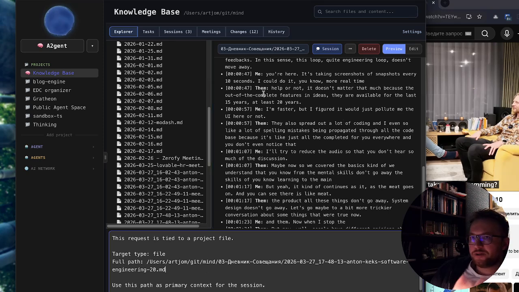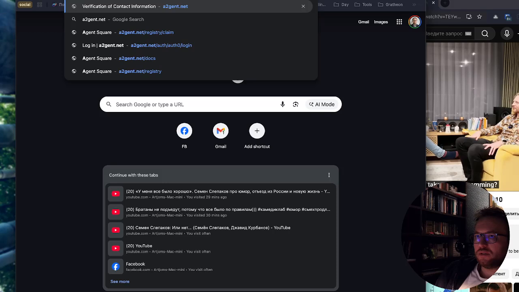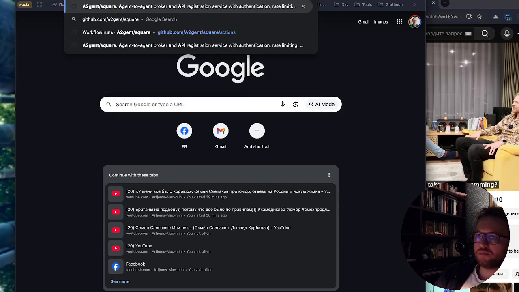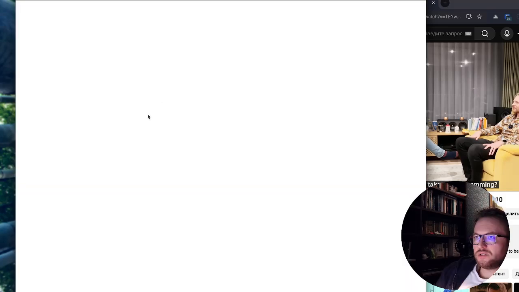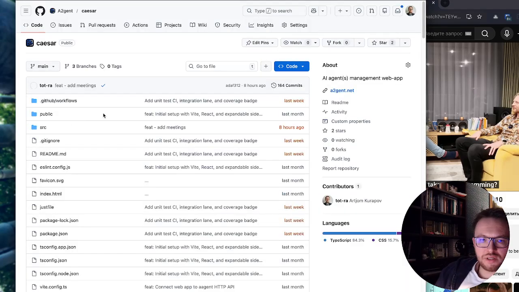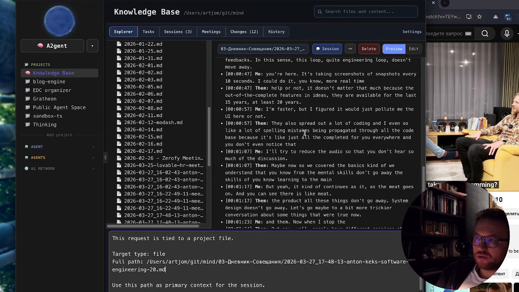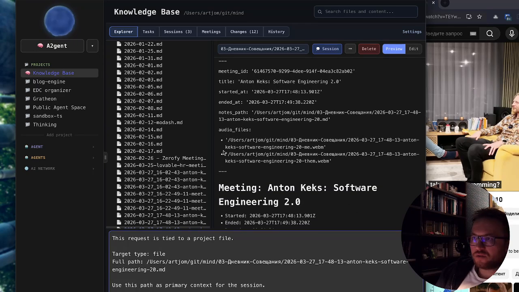So if you like it, give it a try. It's in GitHub. I guess I'll post it in the chat, but it's the Caesar agent. That's the front end, and the back end is in Brood. It's open source, it's free, you can install it, you can try it out, and the audio transcription is also running locally.